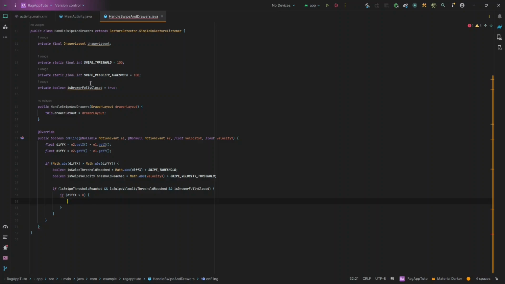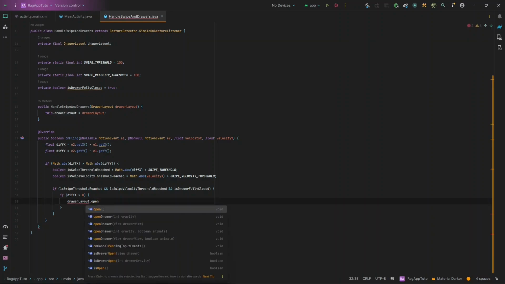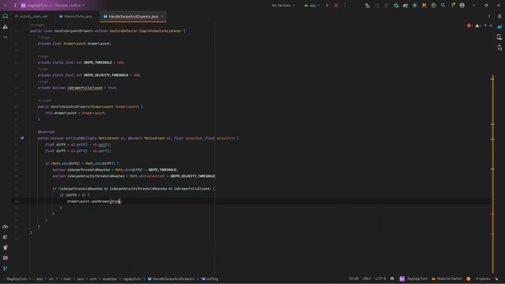So we can use the drawerLayout variable that we have here at the top and call the openDrawer method and give it GravityCompat and specify the start position to be able to open the left navigation drawer. But if diffX is less than 0, we will take this line and replace start with end.